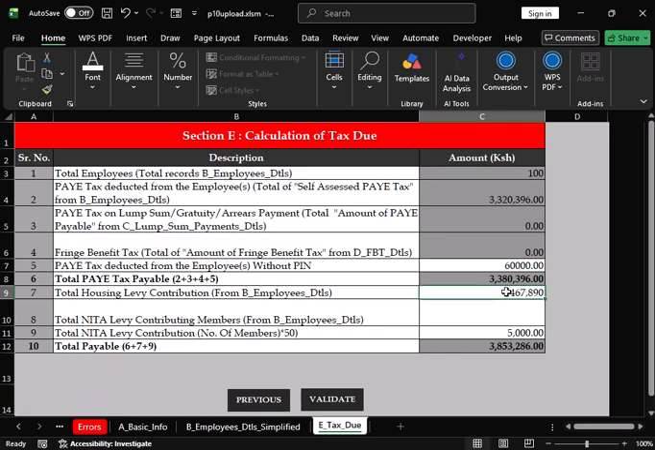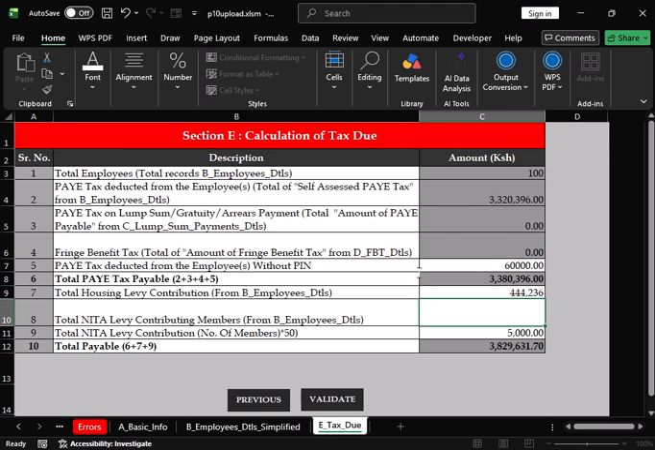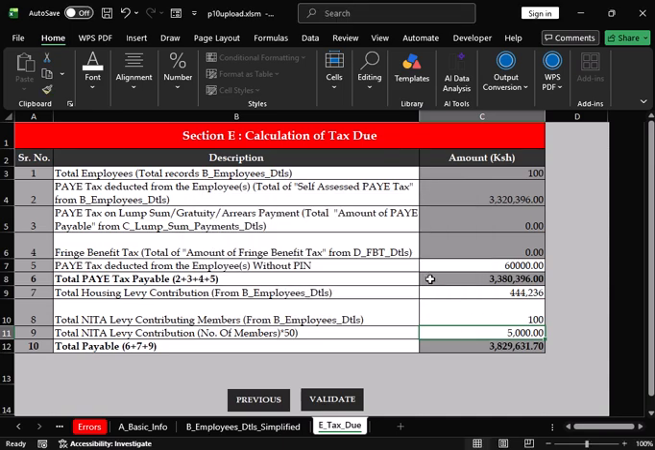But you cannot try to add a value that is below 444. Remember, this was 444. So if you try to enter a value less than 444, let's say 324,000, you see that the total housing contribution can only be greater than or equal to total employee contribution, and that will reset. Now here we have 100 employees. If we try to do 98 for levy, we will get that, and it will reset to 100. So that can only be increased. You cannot reduce that. So that's what that does.